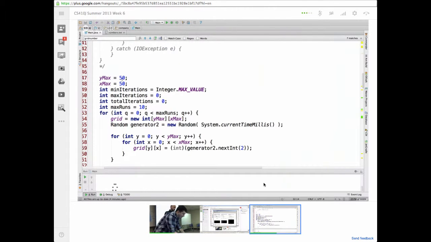How big we want it to be, and then it'll just create a random thing. The other thing we did was make it do multiple runs through, so we could find out what's the average number of iterations it takes before the population will stabilize, and then what's the average and the maximum and minimum.